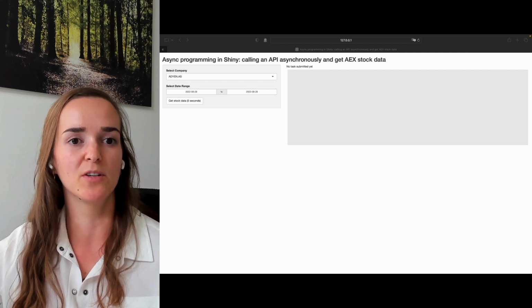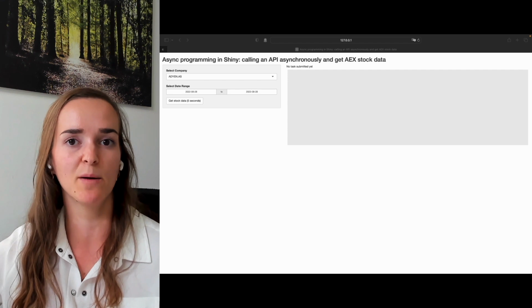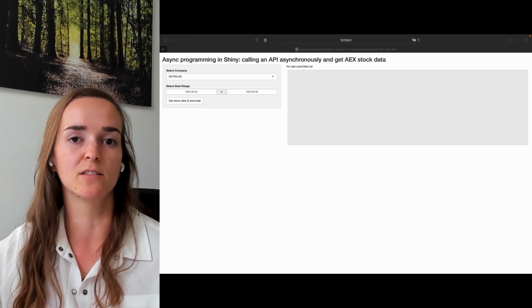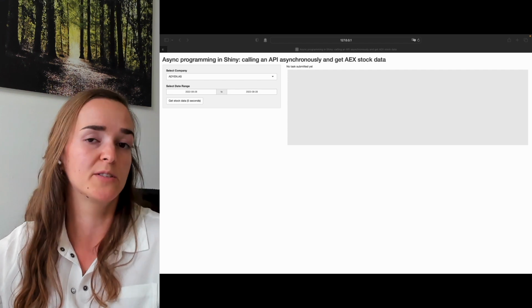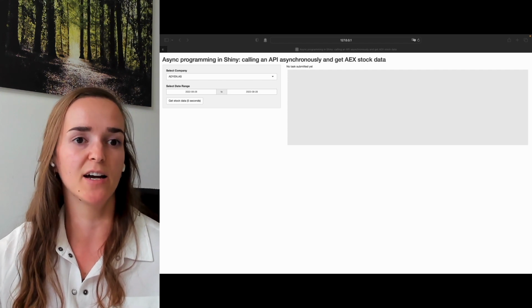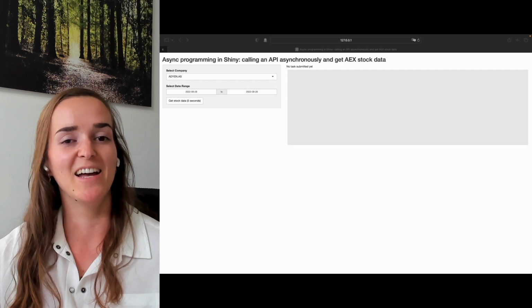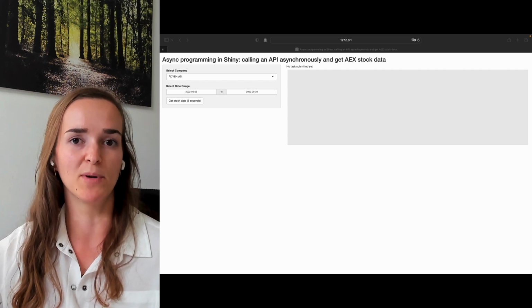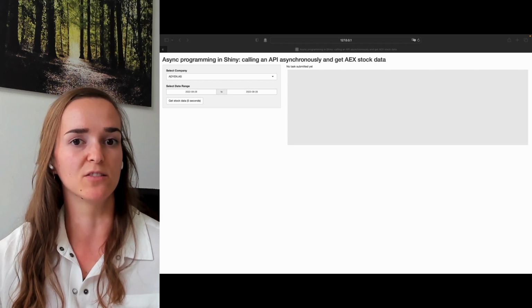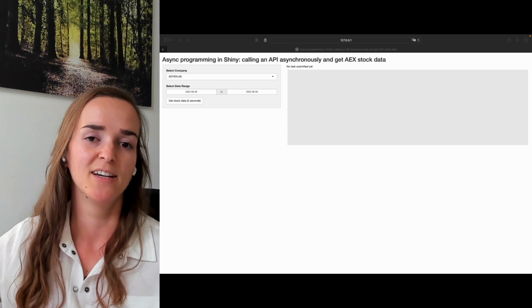In this app, we will use async programming to keep the app responsive, meaning that the app doesn't freeze while it is doing a lengthy computation or retrieving a lot of data. The app is super simple. On the left-hand side, we have some inputs like a company ticker and a date range, and a button that will retrieve stock data, so it says. And on the right, we have two outputs, namely a status message, which now says no task submitted yet, and we have a plotting canvas.